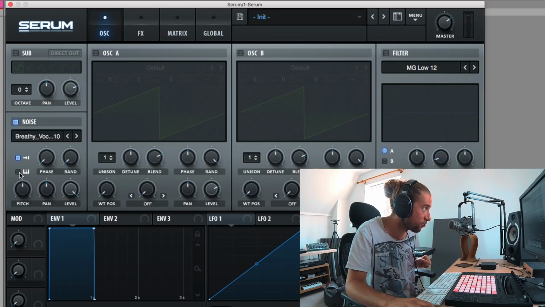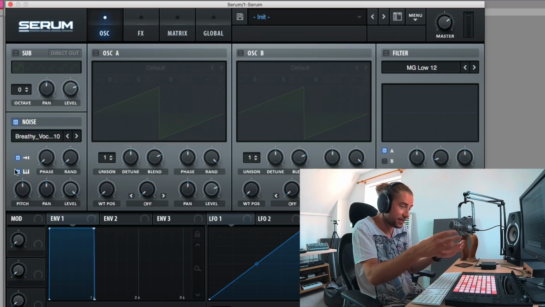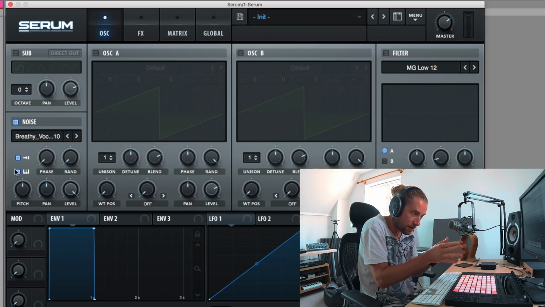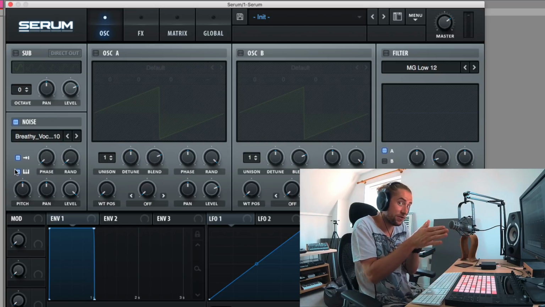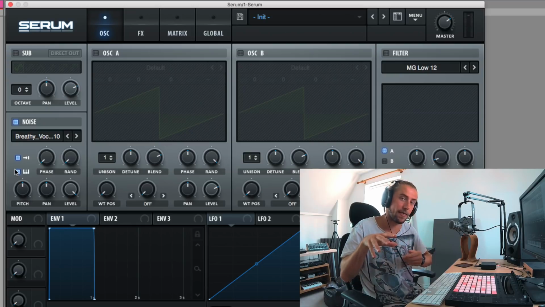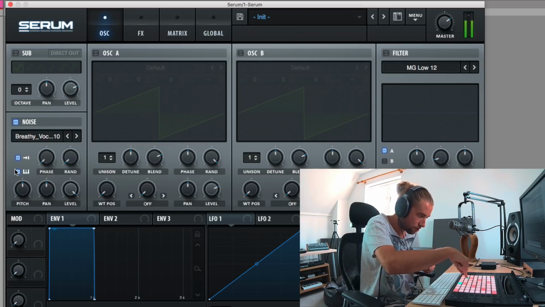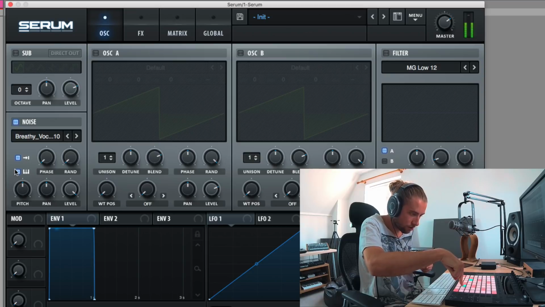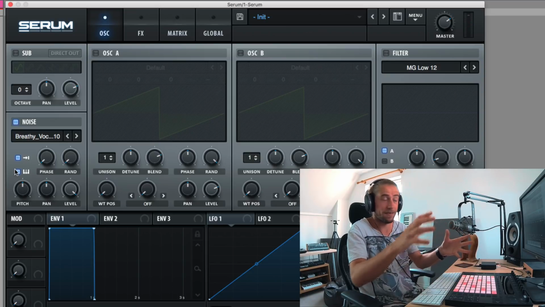Whereas if I hit the keyboard button, like so, it basically works like a normal sampler. If you go lower on the keyboard, it plays it slower and therefore lower in pitch, whereas if you go higher on the keyboard, it plays it faster and therefore higher in pitch. So you can basically have it pitch up and down.